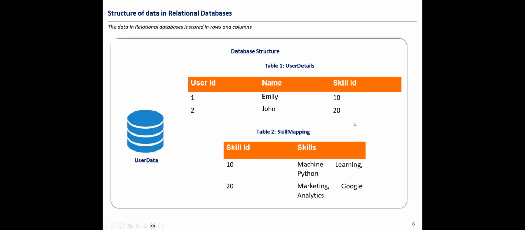Next, let's look at how data is stored in relational databases. Let's say you are developing a job portal and trying to store the data of skills of users. So you'll have a database, user data. And in relational databases, you can store data in tables. So you will have tables. You decide to have one table called user details, which contains the data of user, like user ID, name, and skills. Then you insert rows into it or your data into it.